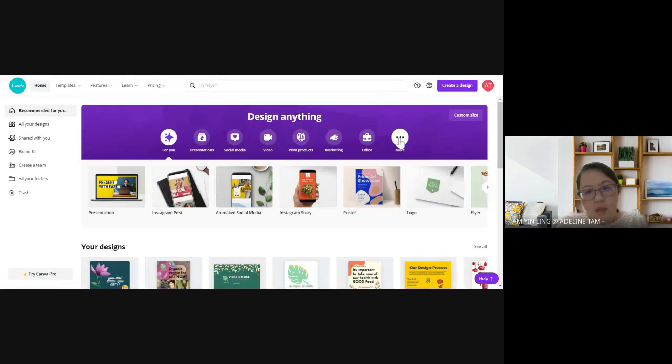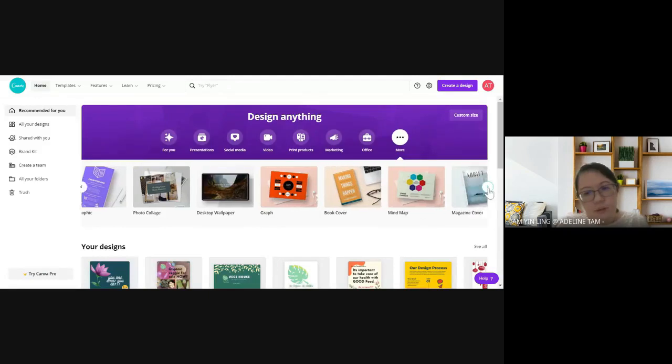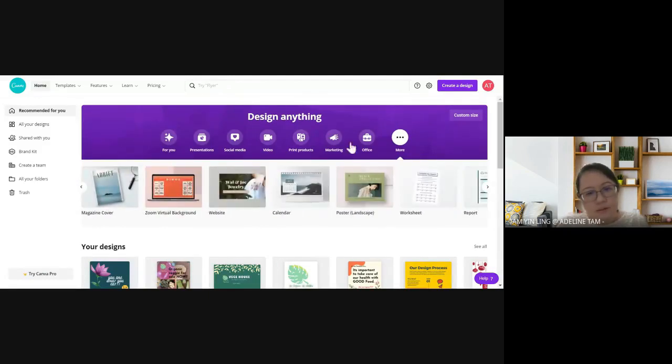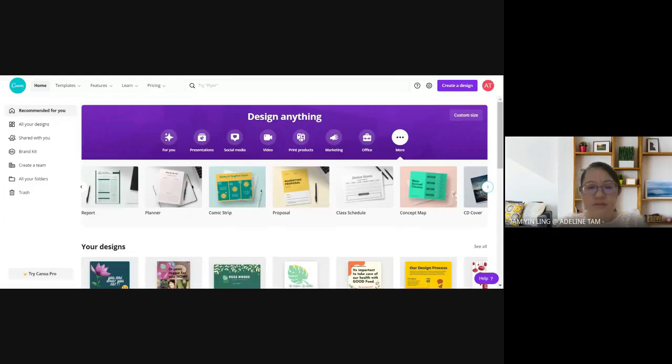But actually there are more than that. When you click more, there are more things coming in. It can also be a PowerPoint presentation slide. Some are already very good, so they are using this to do PowerPoint design rather than using the normal Microsoft PowerPoint.